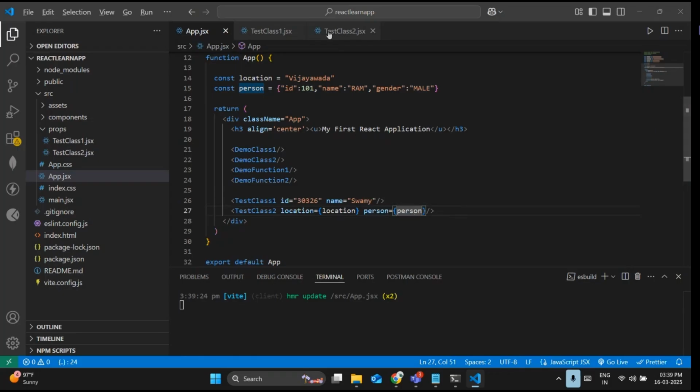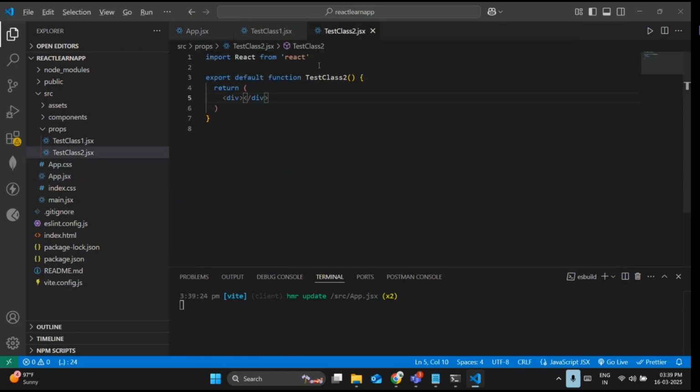Next, let us try to receive this data in test class 2. So open this now. Let us try to execute now.